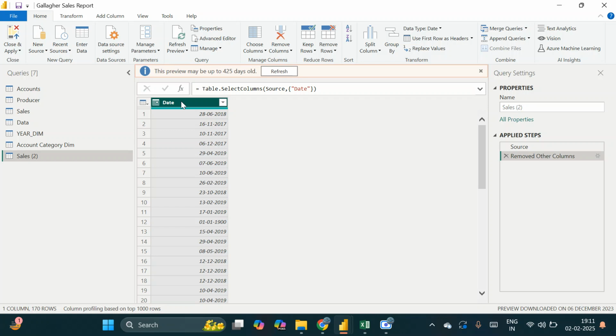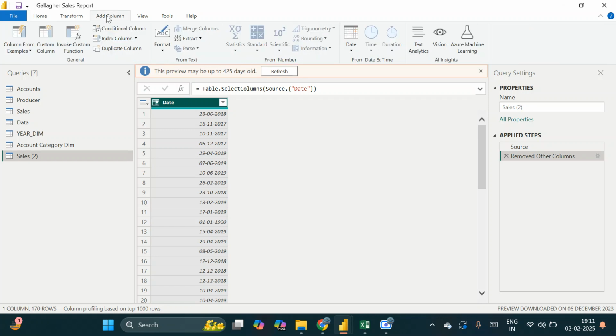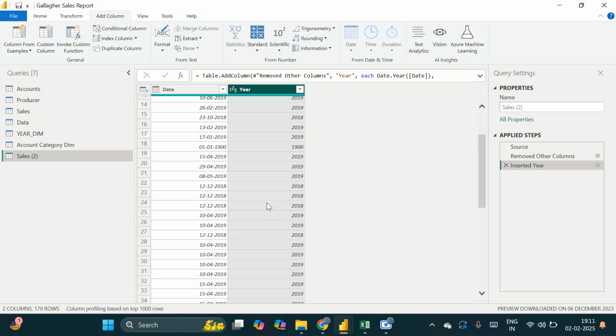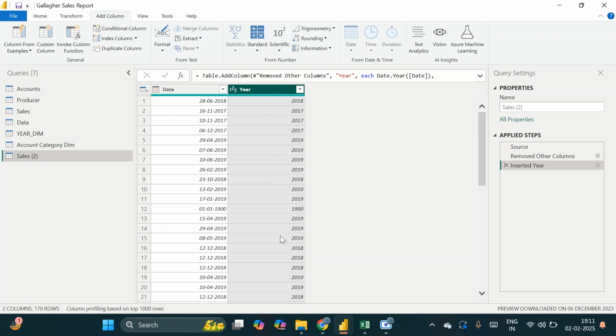So this is date, let's go to Add Column, and you will be having date. Just choose year. So we'll have a new column, and we'll get a year. If it is 2018, I have 18, 2017, I have 17, 2017, 17. If it's 19, I have 19, and so on. Same way I will get a year.